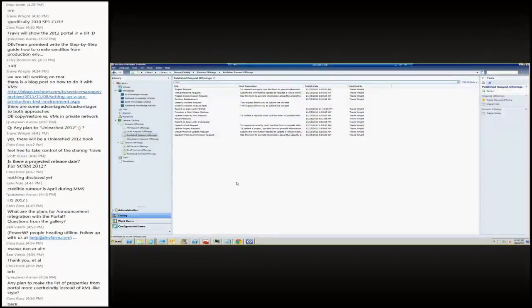So that was a lightning fast demo of the self-service portal. Hopefully that was useful to people. I'll turn it back over to Chris.